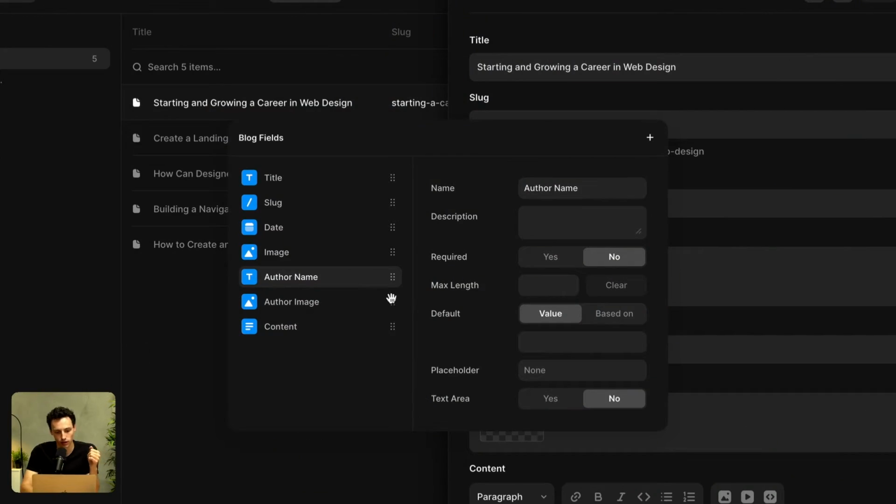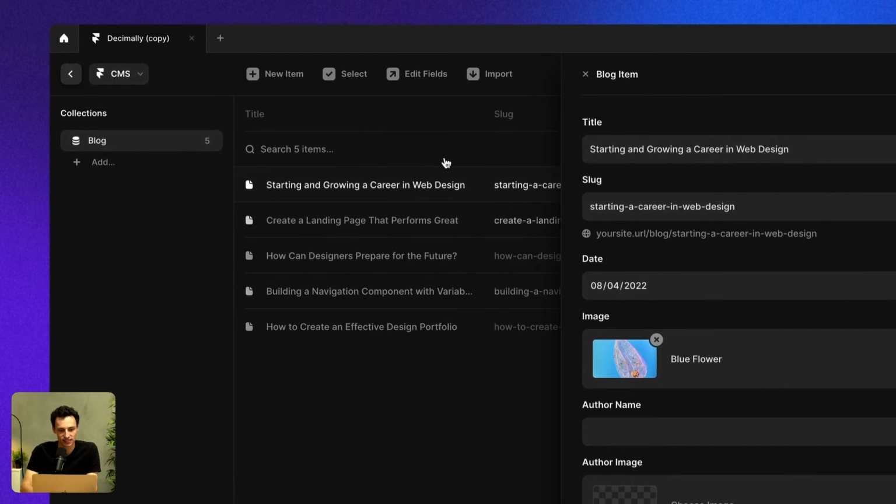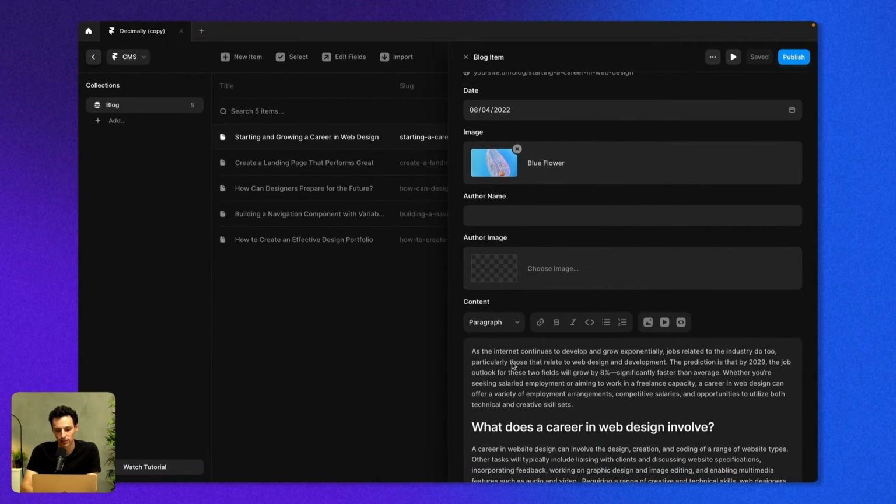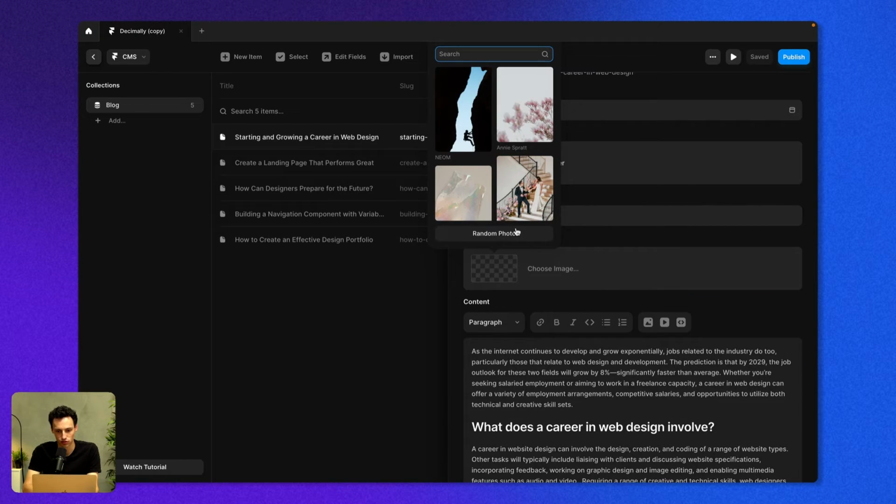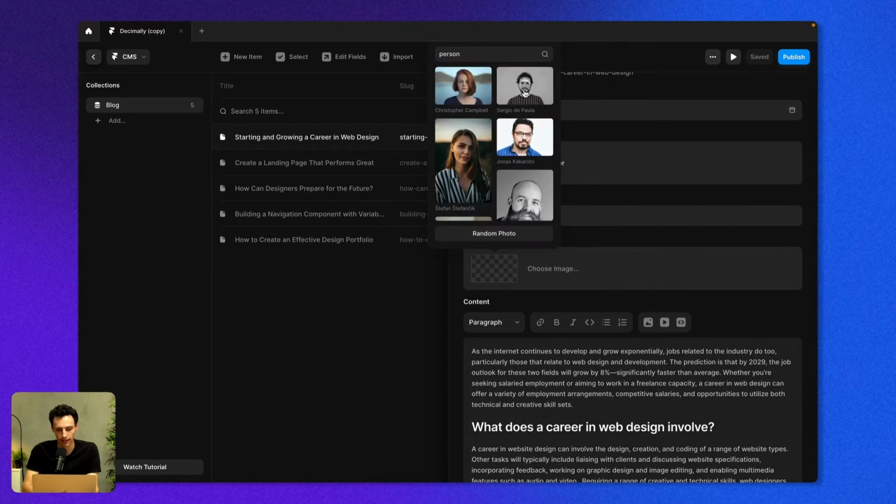So we can tweak the order of these fields here, but essentially we want to specify the layout or the content that's going to be the same for every single post. And then inside my collection here, we can specify that content here. So let's say in this article here, we want the author name to be John Smith. And let's find a random image to specify for John Smith. He looks like a John.